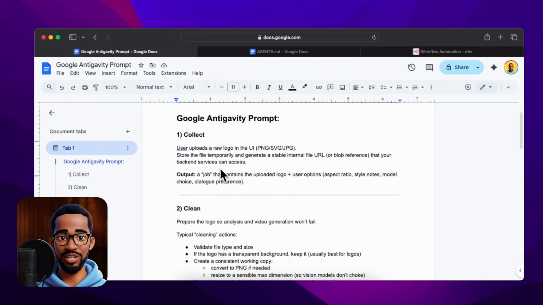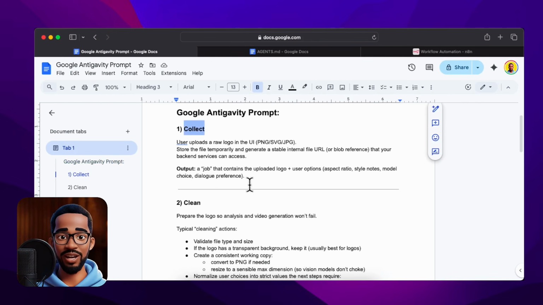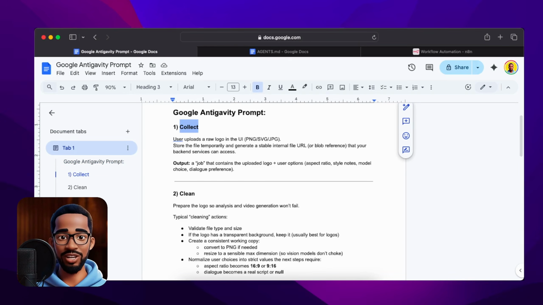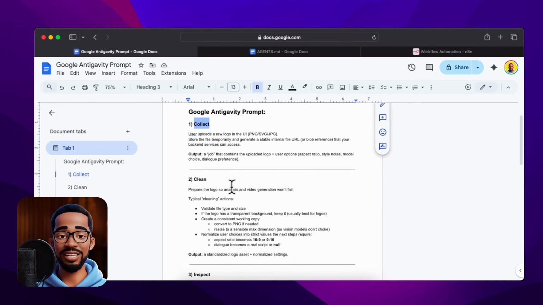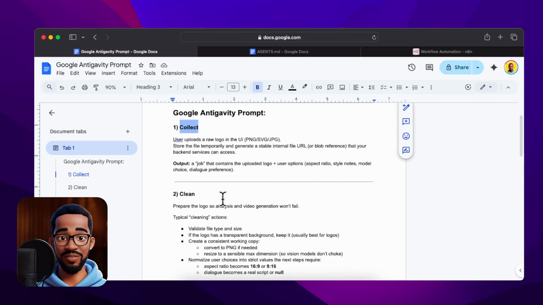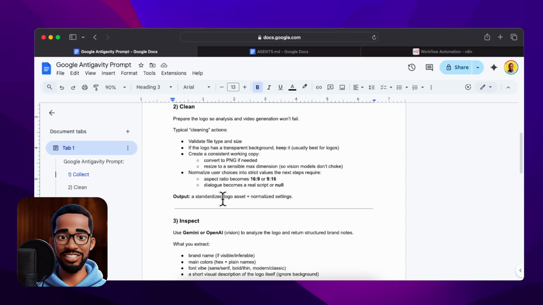So what I did was I wrote this little framework for myself, basically a checklist, and I'm going to follow it for the build. First step is collect and clean the logo. So user uploads the file, we store it somewhere temporary, we check the format, check the size, resize if needed, and we deal with the background. Like, is it transparent or not, so the next steps don't break.